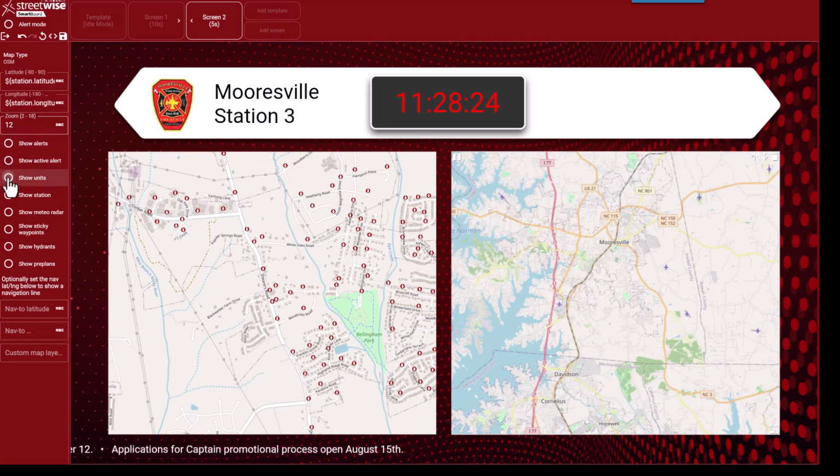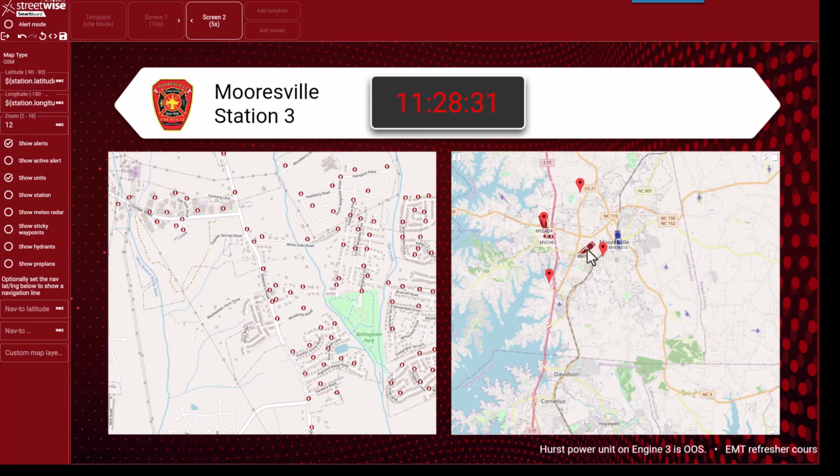And again, we're going to show units. We're going to show our last 5 alerts. And so we have live unit locations on this map. You can see my fire trucks and my units actually appearing on the map there. And we'll also add radar so that weather radar would appear on there. I don't have any rain in the area right now, but if we do have rain, you'll get a little overlay of the weather radar on top of that city map.